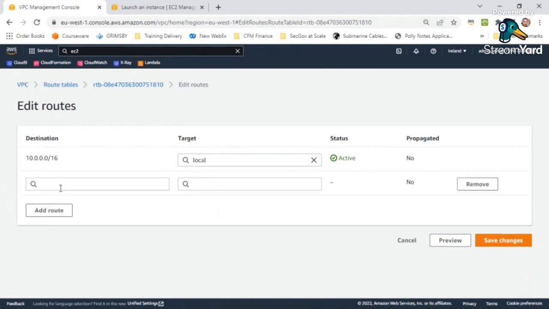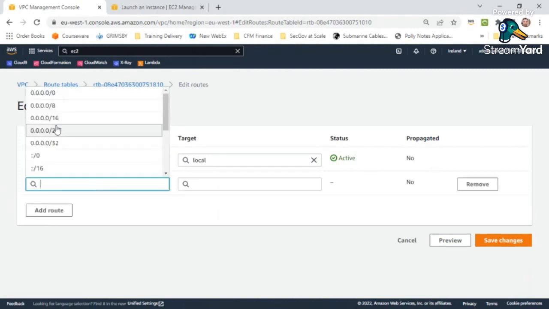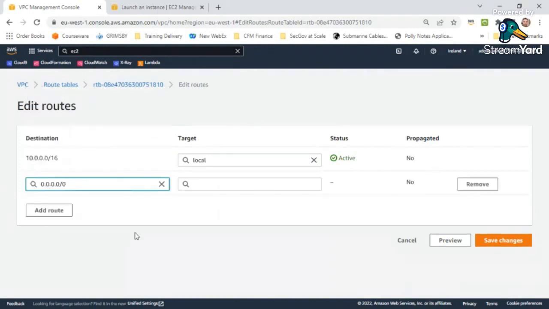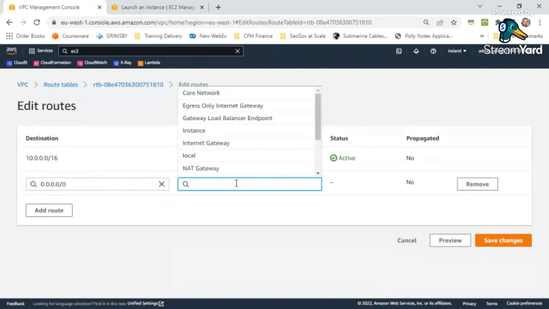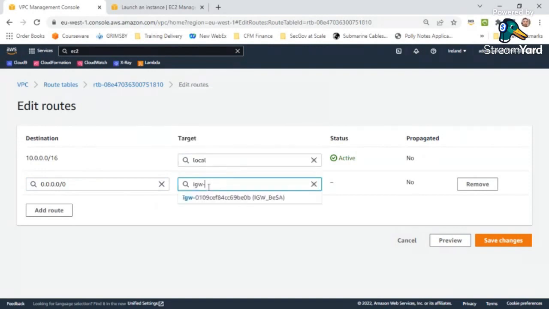But I can add a route here, and the internet is represented by all zeros. This we call the quad zero route, which represents every available IP address other than 10.0.0.16. So I'm representing it with that and saying that whenever traffic is coming for this, you have to send the traffic to someone else. Who could that someone else be? It could be an internet gateway, and that internet gateway is what we have created here.